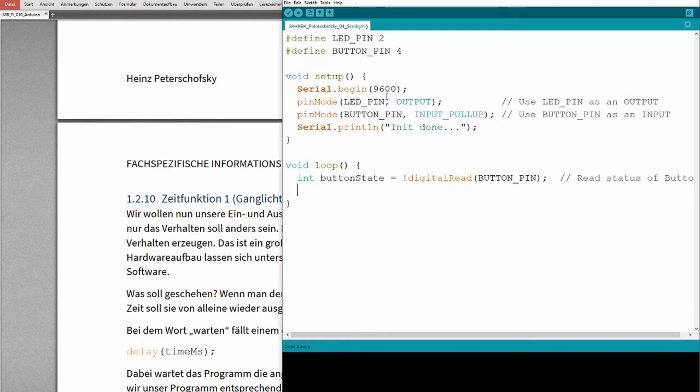I am starting the serial output because maybe I want to do some output. I will also write the init done. That's not a bad idea to see if the Arduino was coming up. Okay. Here I read the button state with an integer variable.